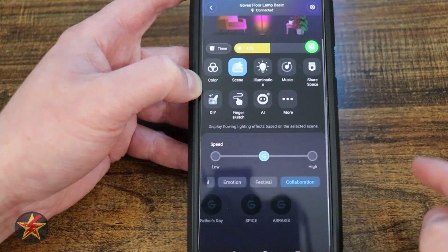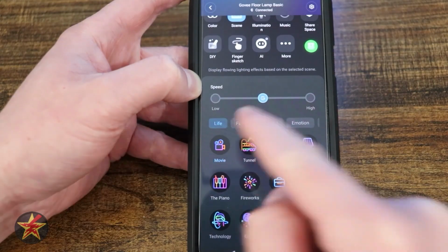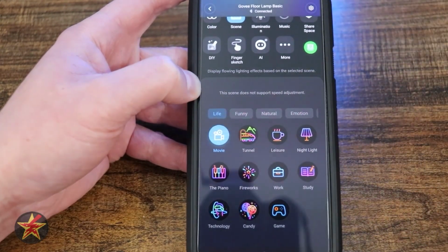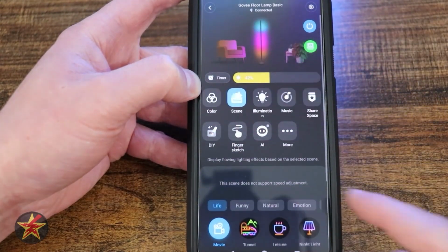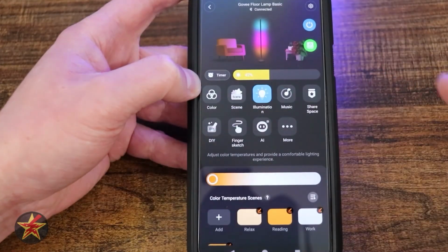And there's a lot of choices here. We've got collaboration, come back to life, we'll do movie. And it's just going to kind of be in the background like that. And this is one of the things that Govee is really good with. And next I'm going to come to Illumination.